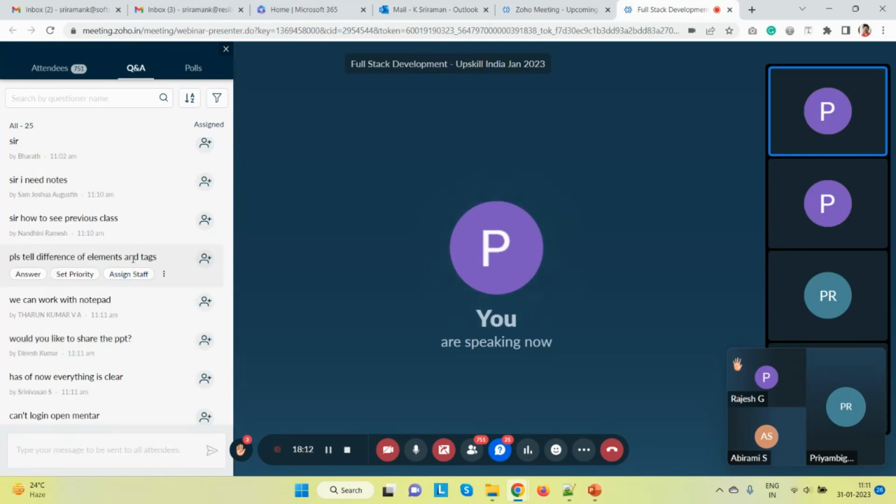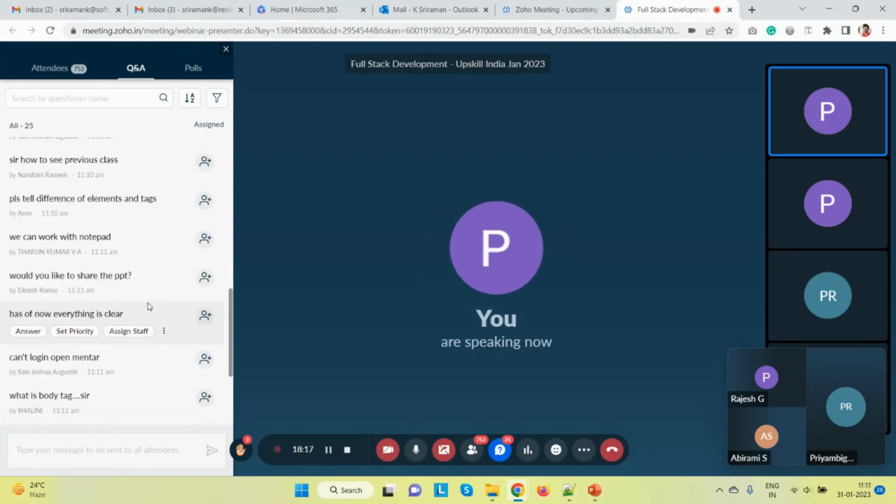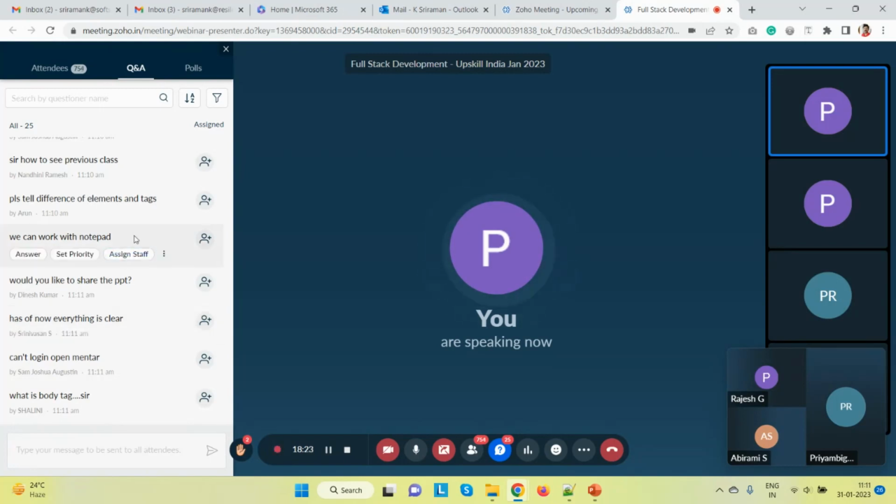Whatever I do, that will be part of the class notes. We can work with Notepad. Yes, it is good enough. Notepad plus is good. Notepad, you don't see the syntax. Better use Notepad plus plus.